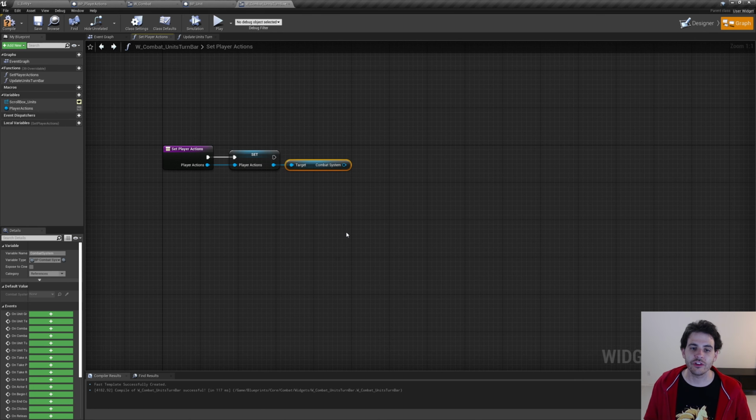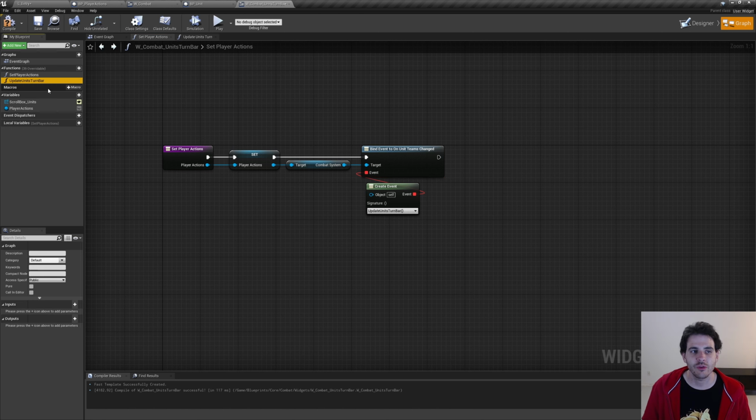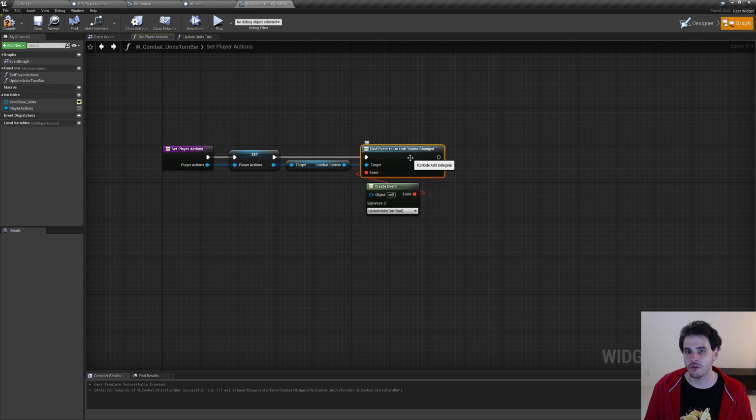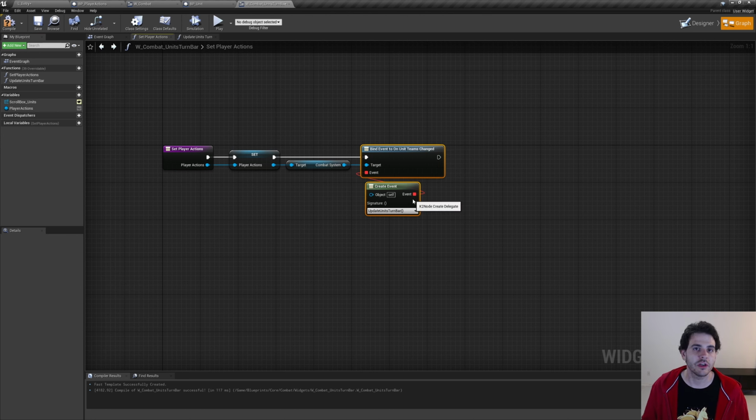So we simply get the combat system from the player action and hook ourselves to the onUnitTurnsChanged, because every time the units turns change, the units that are currently in the combat are going to change, and the order is probably going to change also. So what we're going to do is update the units turn bar, which is a new function that we just created right here. So a new empty function that matches with the callback. So a new function right here, update the units turn bar, and then we are simply going to call it every time the units turns are going to change in the game.